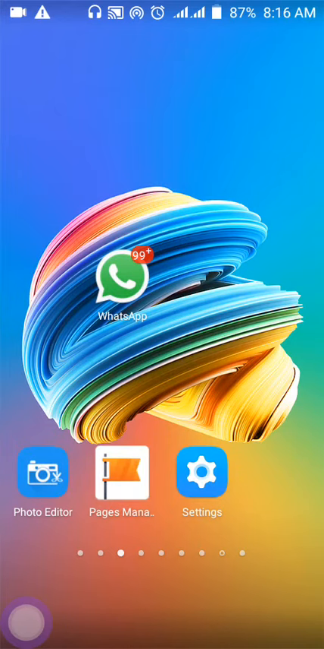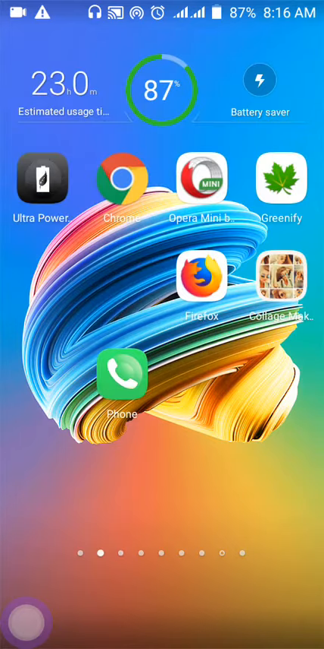If you're looking for an easy and safe way to uninstall apps on your Android phone, then this is the right video tutorial for you. In this video tutorial, I want to uninstall this black-colored app called Ultra Power Saving Mode. So without wasting time, let's get started.